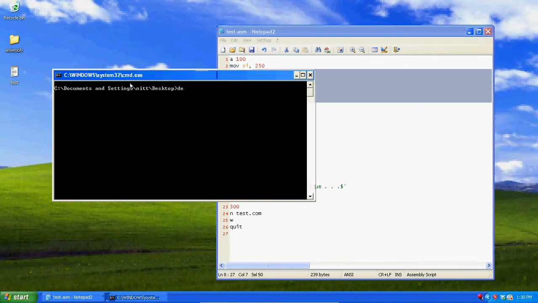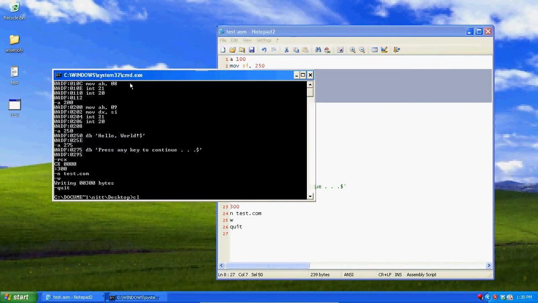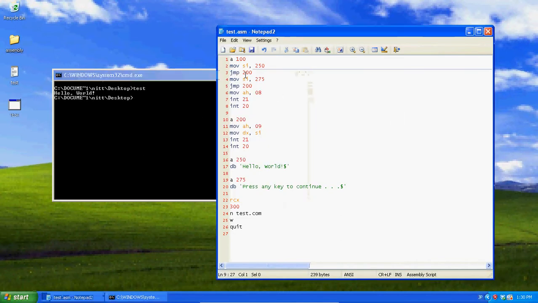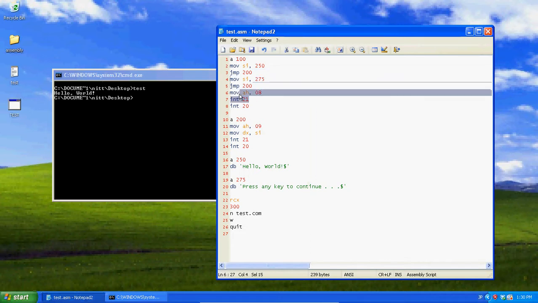So as you can see, if you write debug test.asm, CLS, and then test, it's just going to say Hello World and end. It's not going to say press any key to continue. It's not going to pause. But you may say, well, if I add jump 100 and jump back to 100, I can continue with the rest. Well, no, because then it'll hit jump 200 again and jump back.